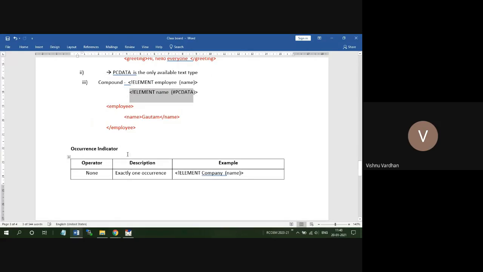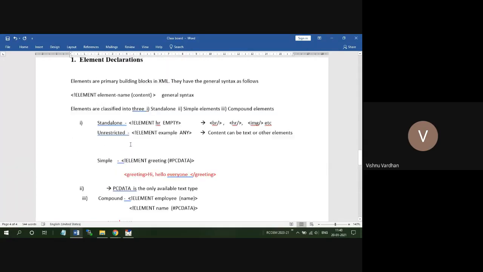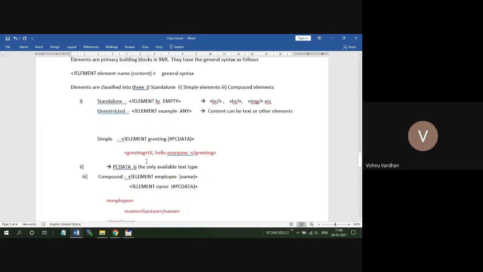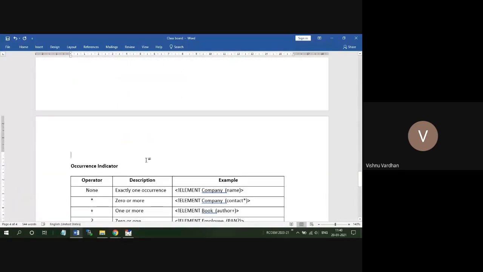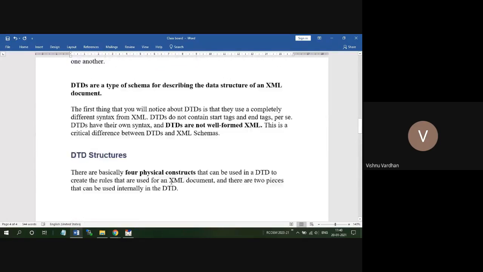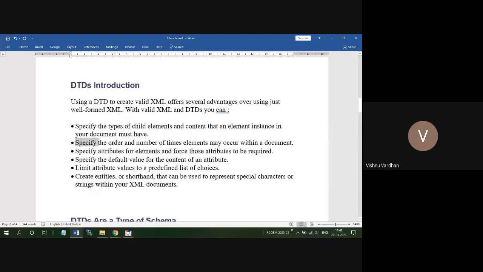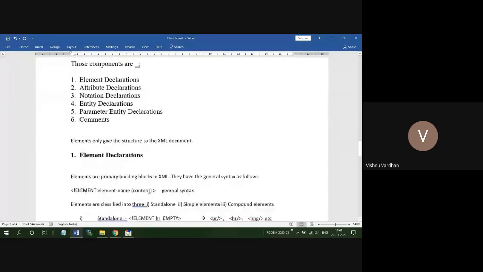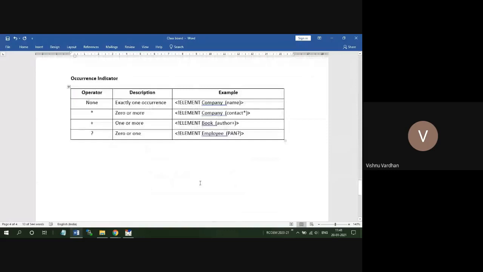Not only the element declarations, elements को हमने अभी तक declare किए हैं, but again one additional significant importance of having this, what is this, specify the order. ये अभी तक हमने क्या declare किया था, ये वाले part के लिए हमने discuss किया. Specify the types of chain elements, whether it is a simple element, compound element, or that is an empty element, standalone element. So in that way we have discussed. Second one is specify the order and number of times elements may occur within a document. For that we have this particular table.